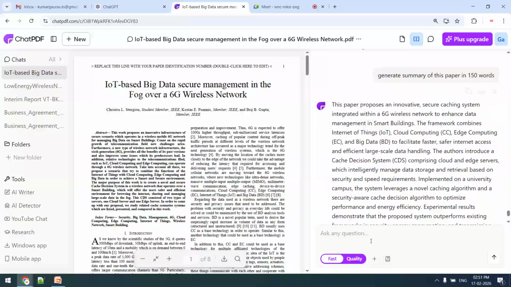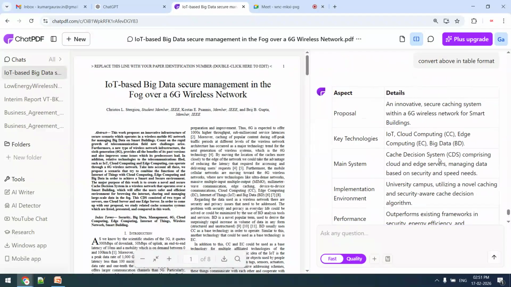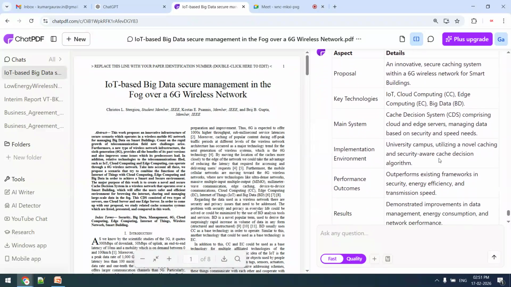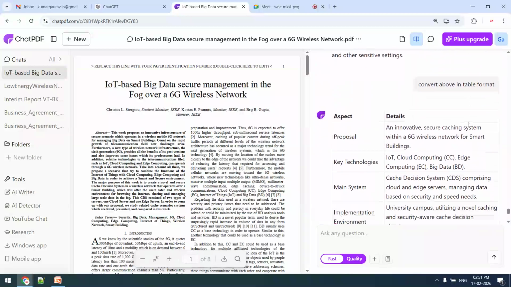Okay, if I want to convert the above into table format, now you can see, now we feel more happy. In tabular format, the literature review is generated. In table format, convert or find the problem statement in this paper.